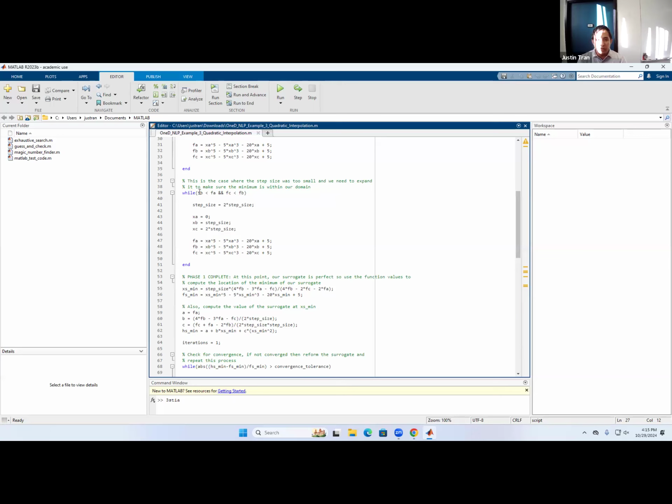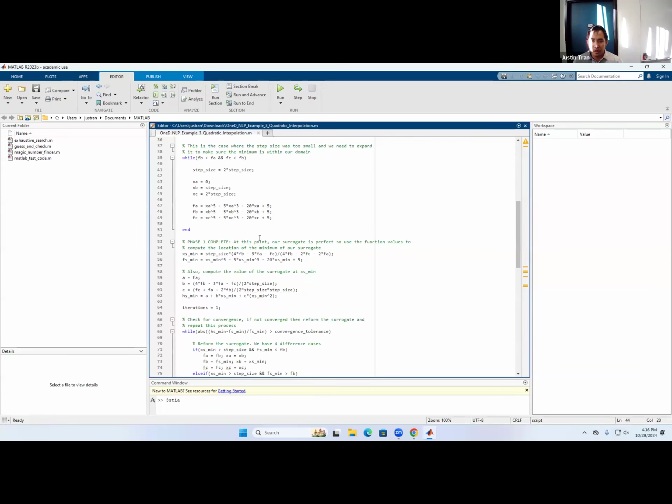And so the criteria that we use to make the step size bigger is that if FB is less than FA, so if the function evaluation at the midpoint is less than the function evaluation at the origin, and if FC is less than FB. So these are the criteria that we went over in class, I think maybe not last time, but the time before that. And then once again, we're going to be recomputing our step size and recomputing our function evaluations here.